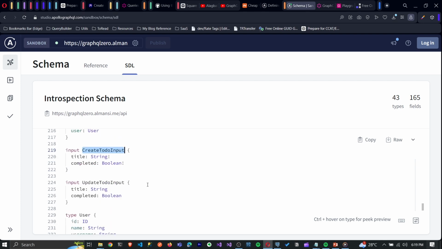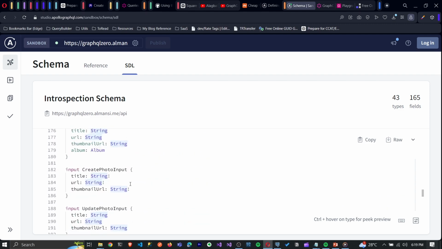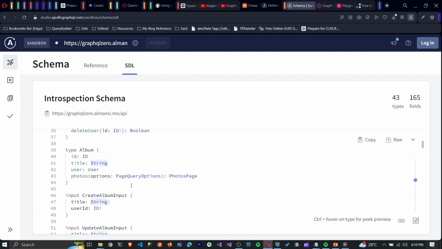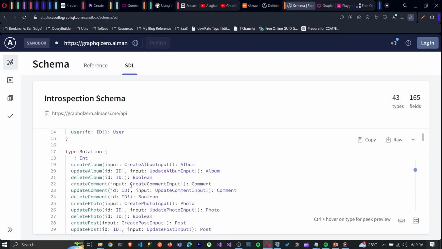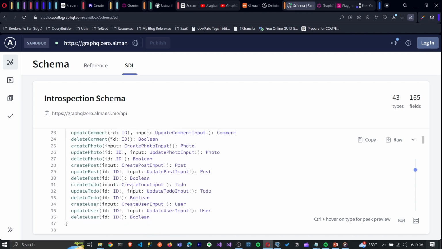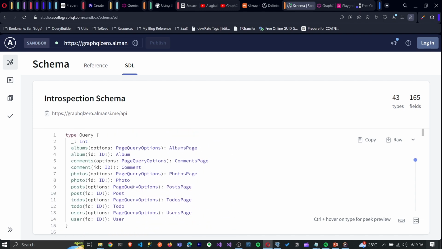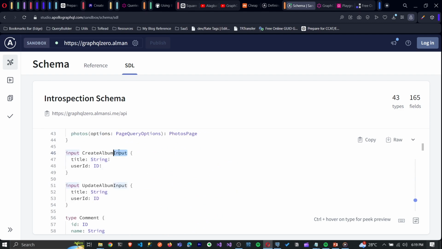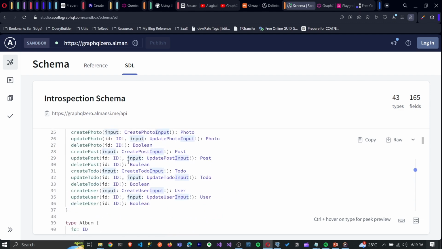So in a schema, you would see different types. You will see query types. You'll get to see your mutation types. You'll get to see your object types. And also you would see inputs as well. So you take note of this input. This input is usually used with mutations, just like I said. So this is a create to-do input. This is an update to-do input.